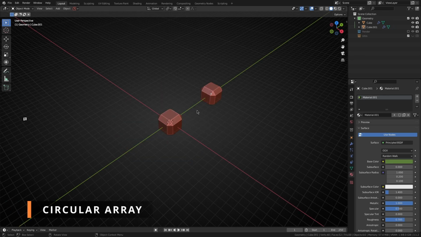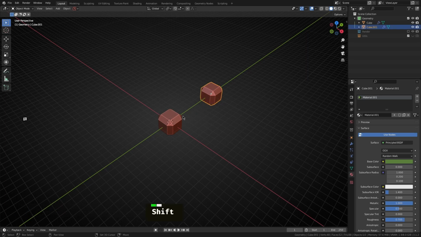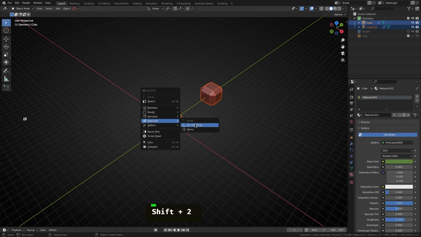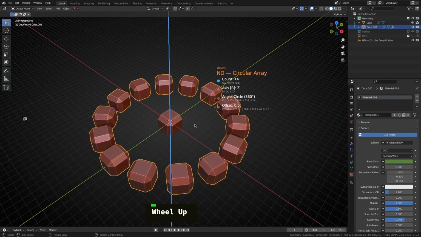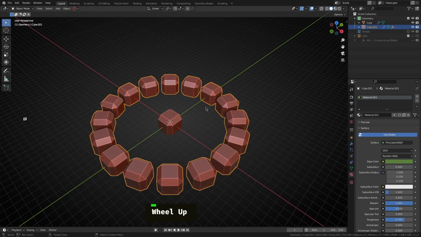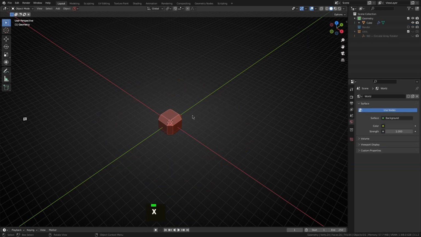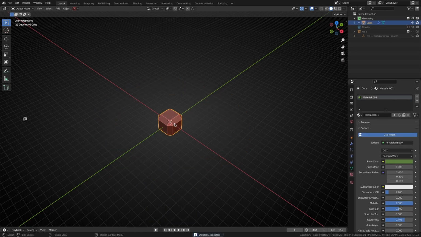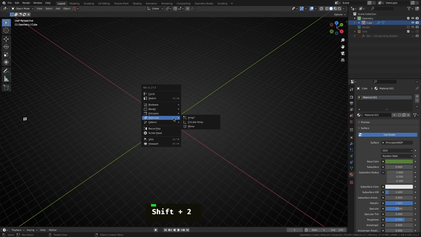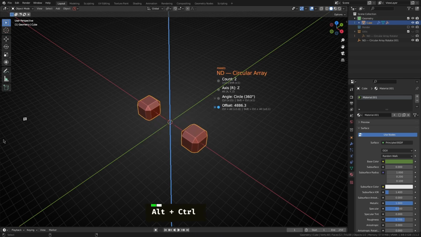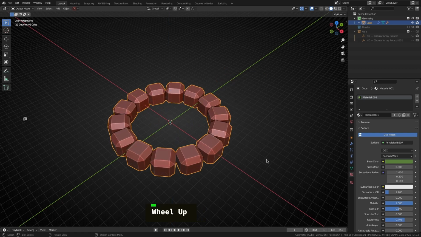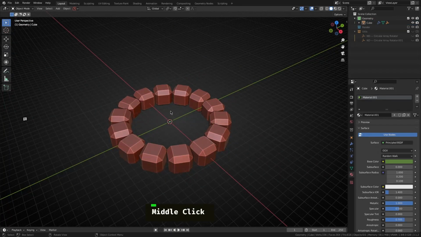So when it comes to the circular array operator, we've done a couple of enhancements to that. Previously you would have to shift select a target object to revolve a reference object around it. Now that's great if you have that set up, but sometimes you just have a single object you would like to immediately array in a circle. So now with a single object selected, you can run a circular array. That's just a great way to create that really quickly without the need for a target object.